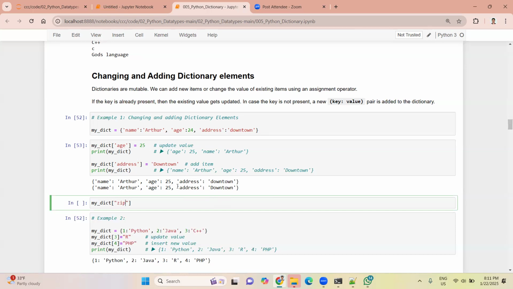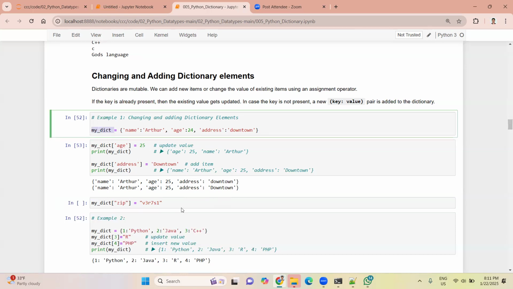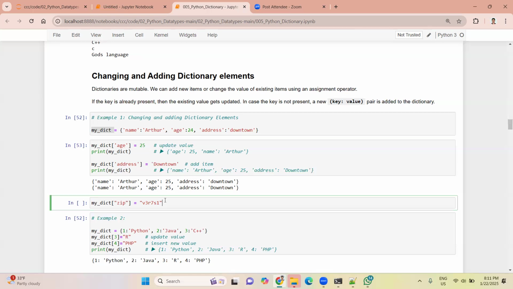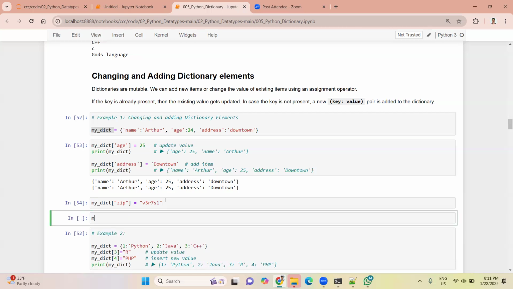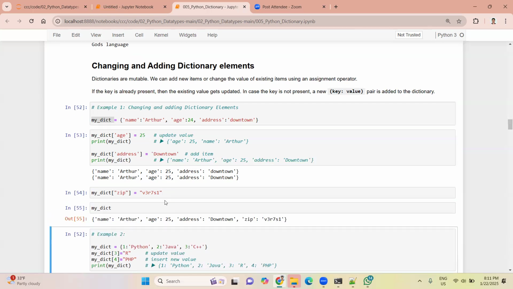Suppose that I want to add some more elements into that. Pin, zip. Then I can put here, suppose, V3R 7S1. So what will happen? Automatically, it will add one element in this tree here. But what's the key? Zip. This is the key. That's the beauty. That is why it's very, very useful.